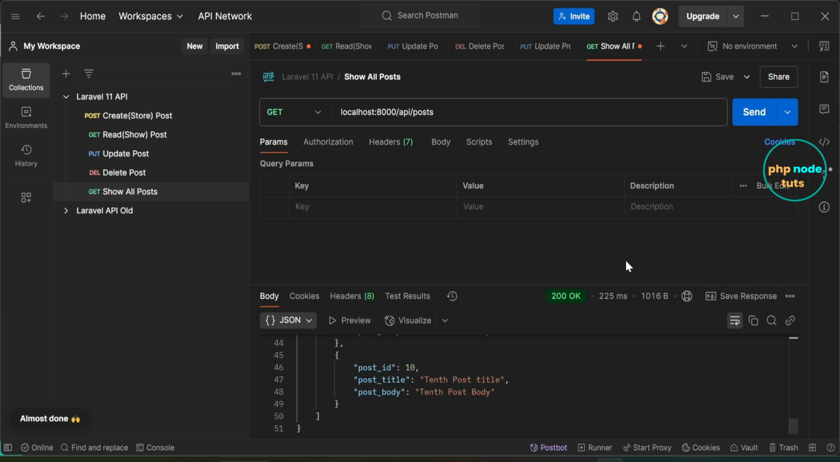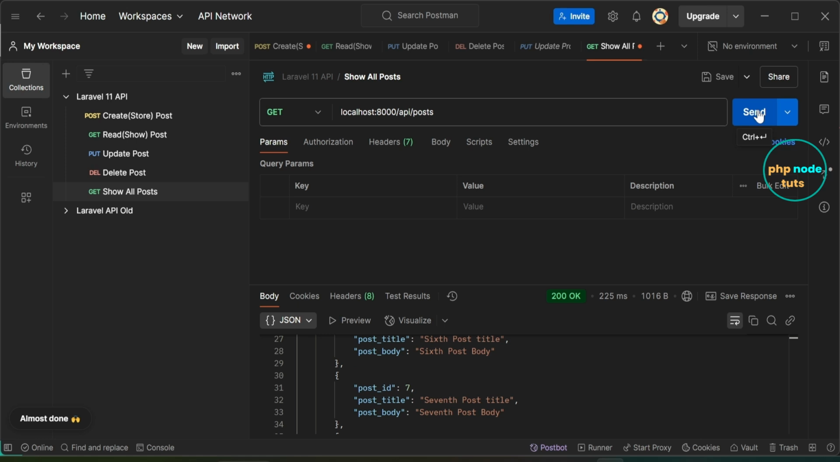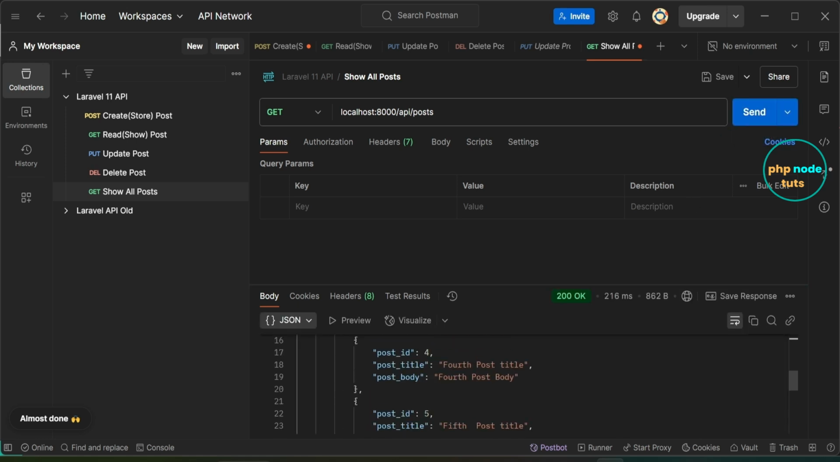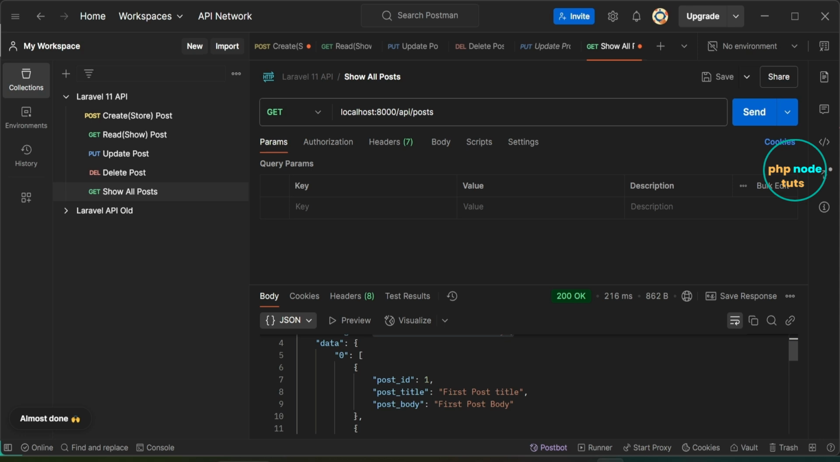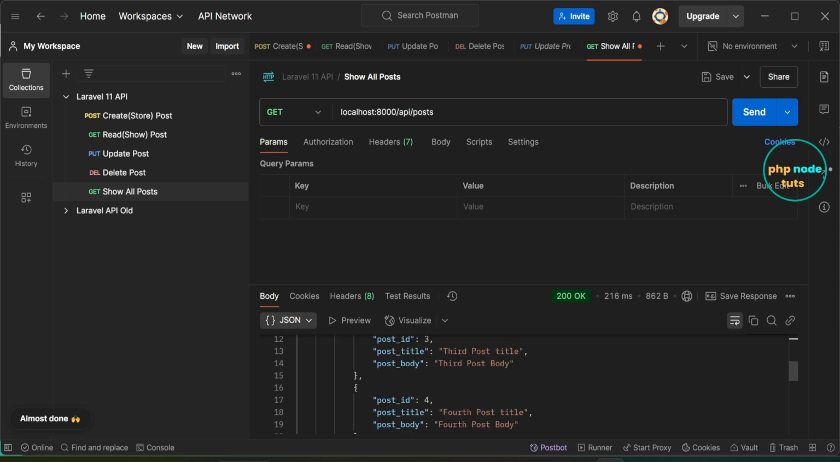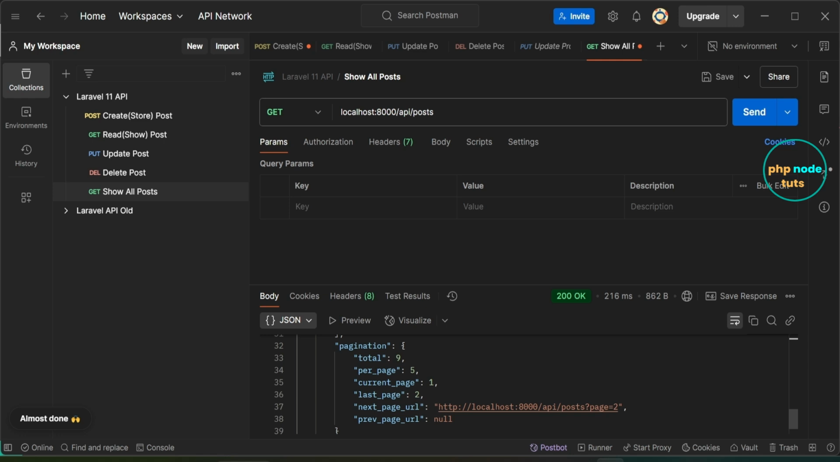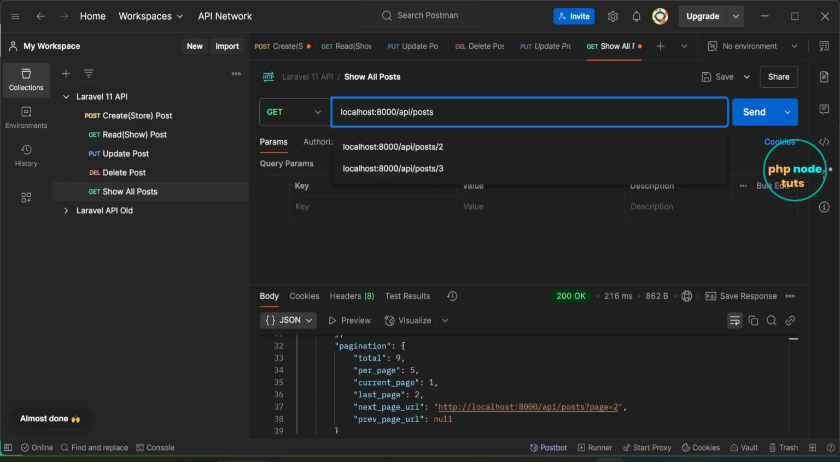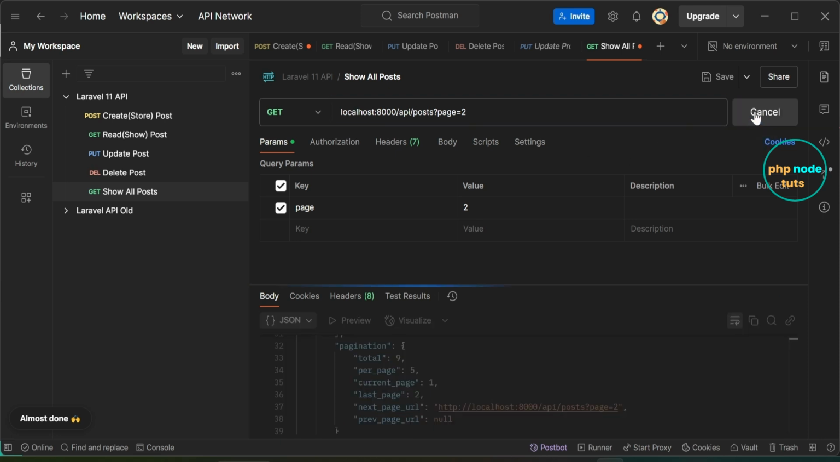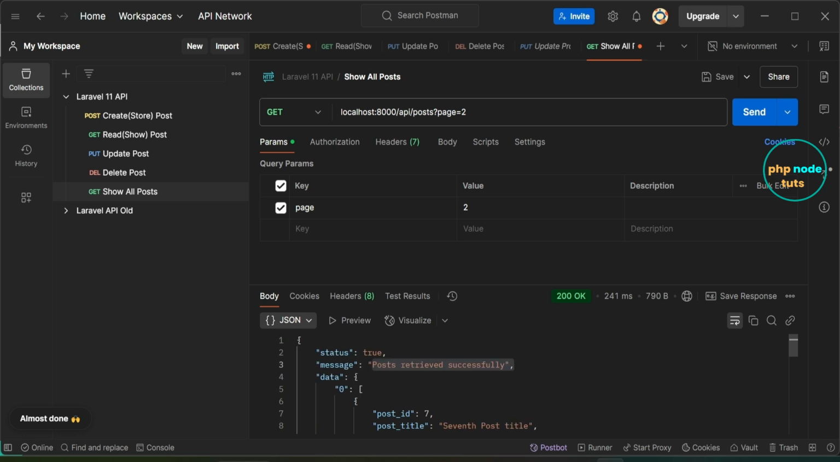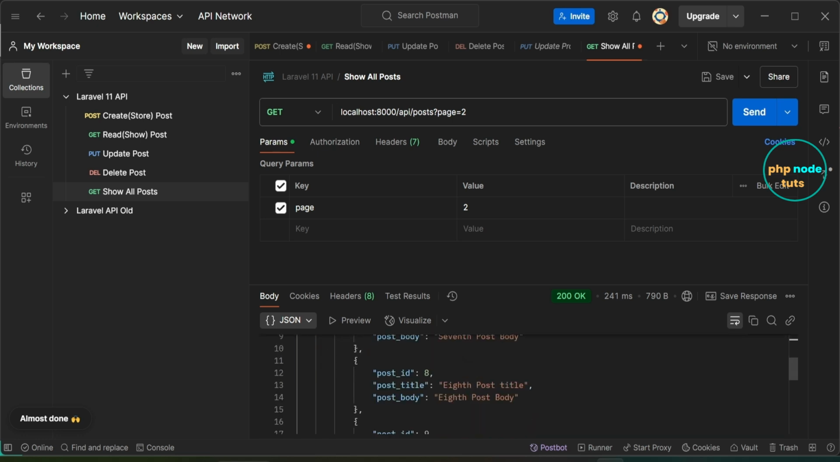Go back to Postman. Now, click on the Send button, and you will see 5 posts per page along with the pagination links at the bottom. Here is the link to go to the next page. After the API endpoint, add ?page=2 and click on the Send button to go to the next page. Here, you can see the other posts along with the pagination links at the bottom.